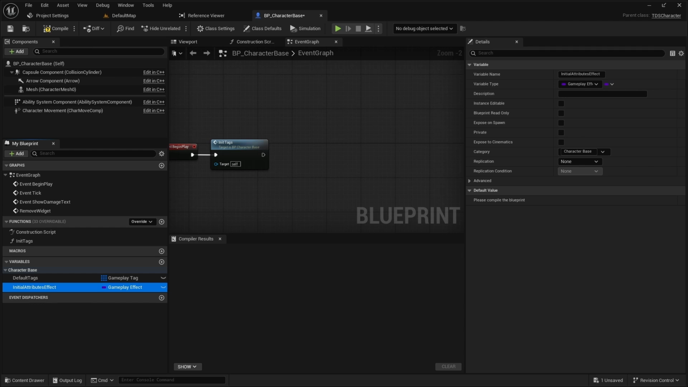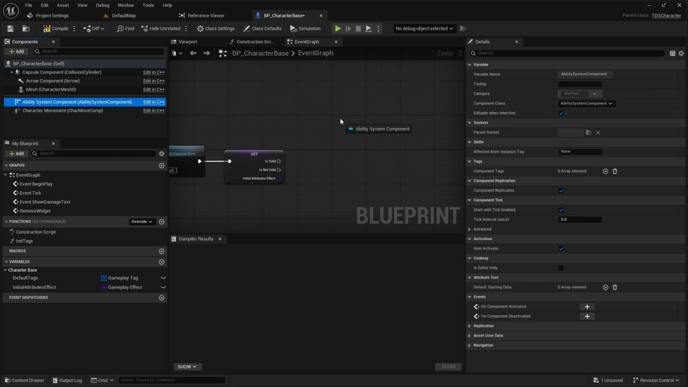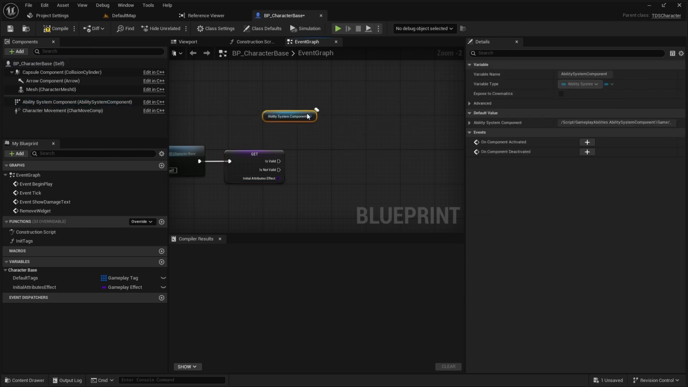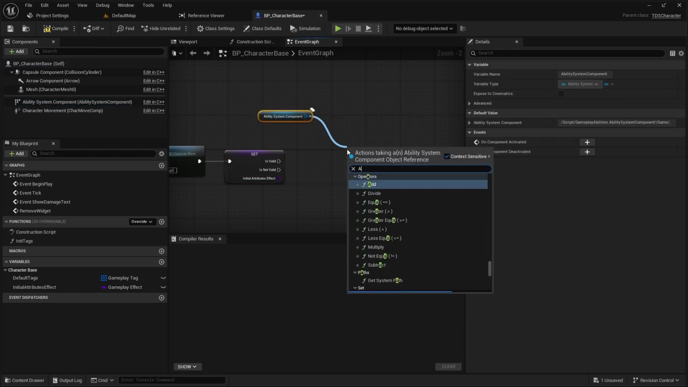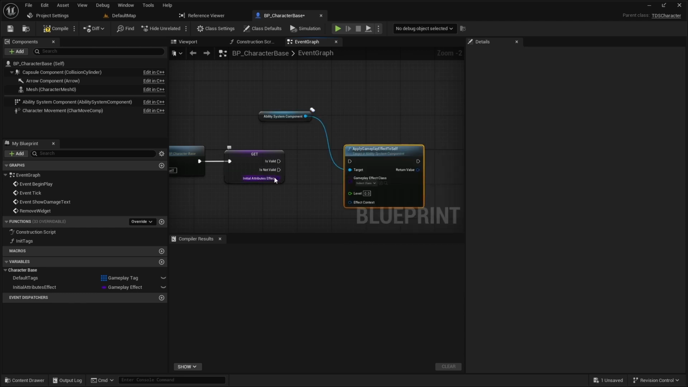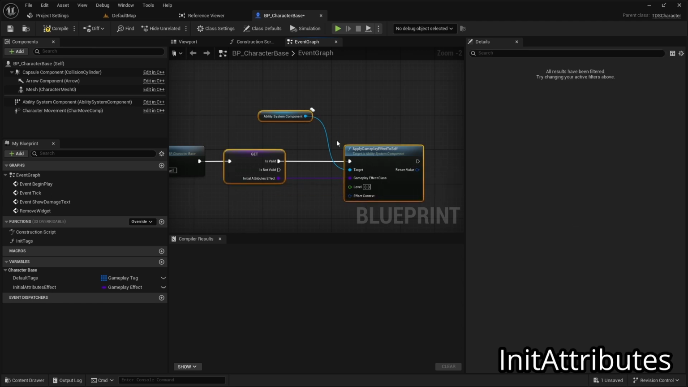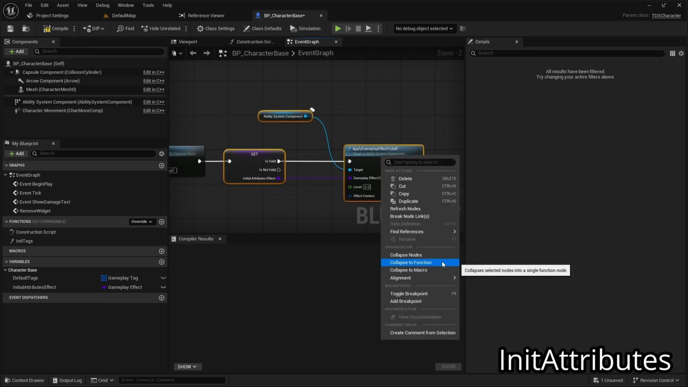Now back in begin play, check if initial_attributes_effect is valid. If it is, get the ability system component and call apply gameplay effect to self, and apply the initial attribute effect. Finally collapse the block into a function called init_attributes.